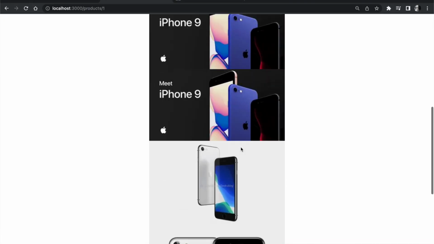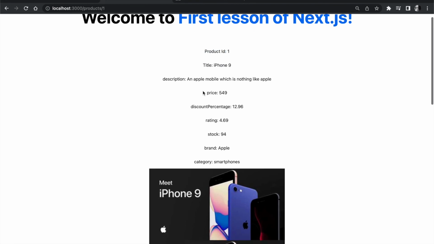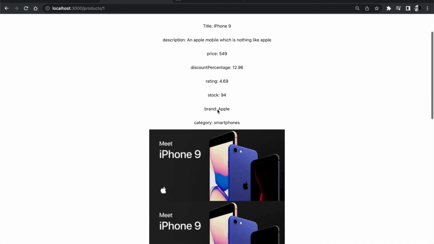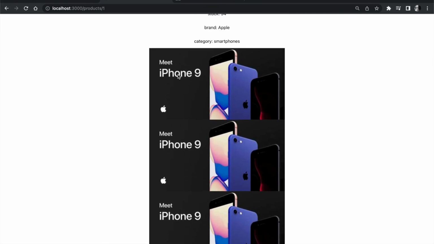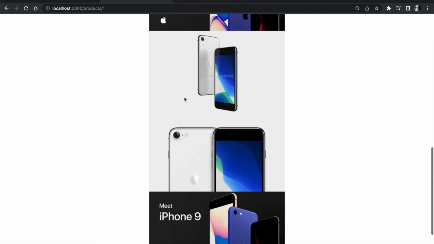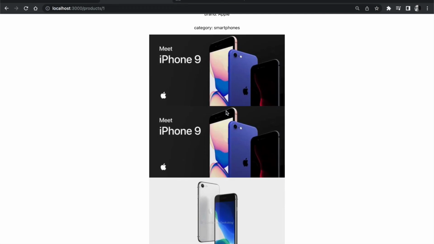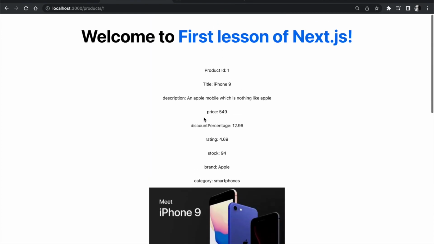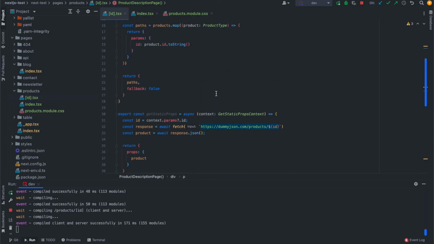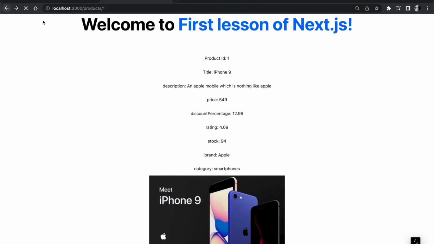Yes, all of the images are there, all of the product is here. So we have the product ID, title, description, price, discount percentage, rating, stock, brand, category, and also we have different images. As you see, all of the images are there. We can even remove the thumbnail here, and we can map through all of the images directly here. They have two of the same image here. So since we finished our one page, let's see, can we use that in other pages?